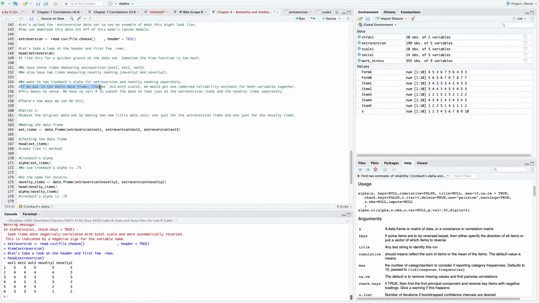As I mentioned, if we put in the whole data frame like we did with this scale 1 data frame from before, we're not going to get a meaningful reliability estimate for anything, because it would just be those two different concepts together. It doesn't make any sense to do that. We need to figure out the reliability of each of them separately.